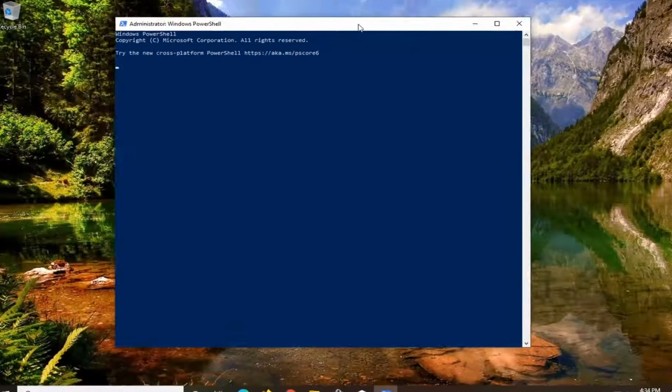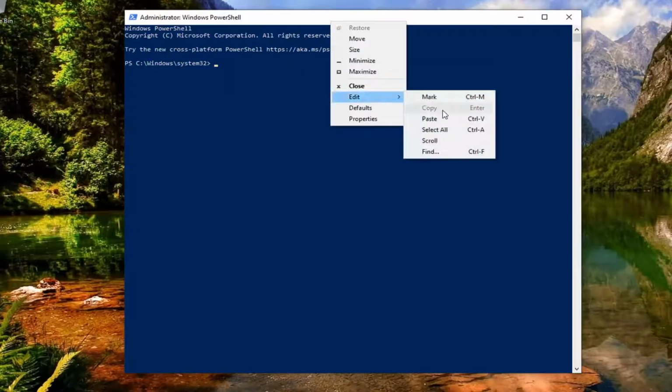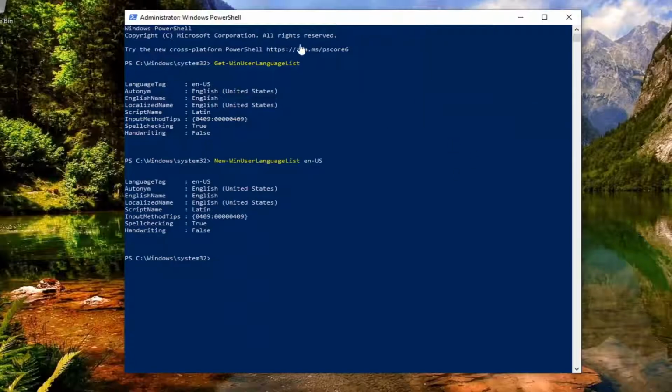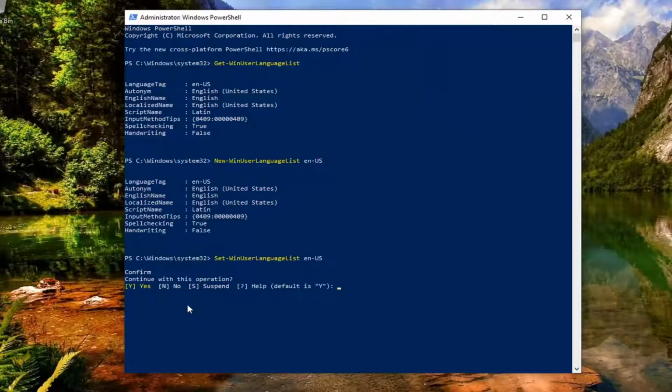Now I'm going to have 3 commands in the description of my video, so just copy each one at a time, and then go up the top bar of the Windows PowerShell window here, right click on it, select Edit, and then select Paste to paste it in. This is going to show you a language of just what you have on your system here, and then we're going to just again copy the second command, paste it in, and then finally last one, just paste that one in here too, and then type the letter Y on your keyboard, hit Enter.